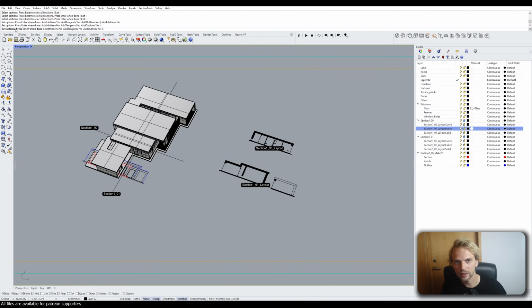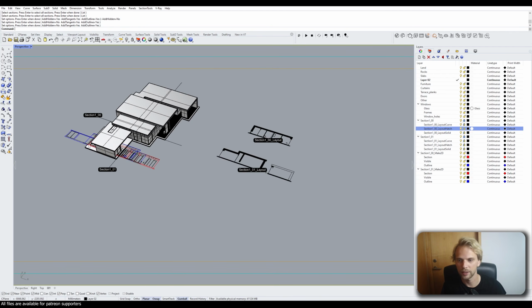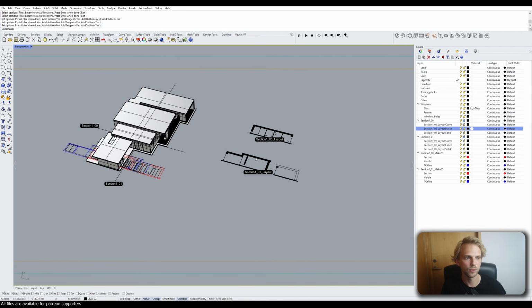It's now asking us for the options for the second section, section 101, right? For this guy. And I'll just say same, hit enter, it thinks for a while, and generates us a second set of lines that are here. Now we just need to move them to their correct positions.